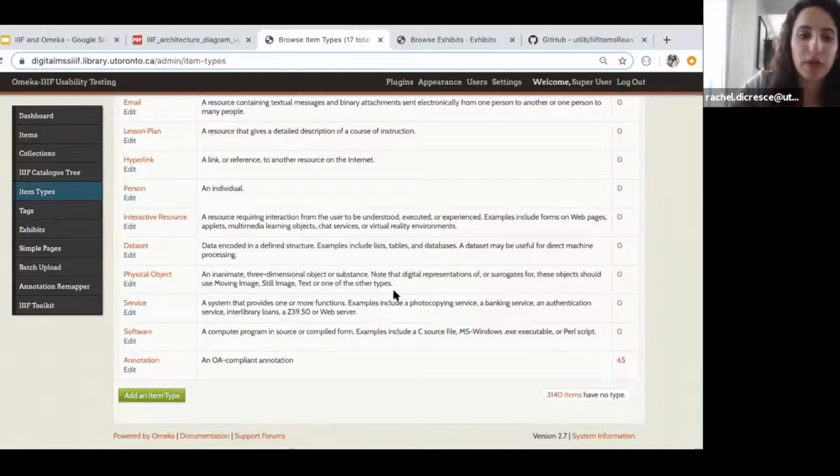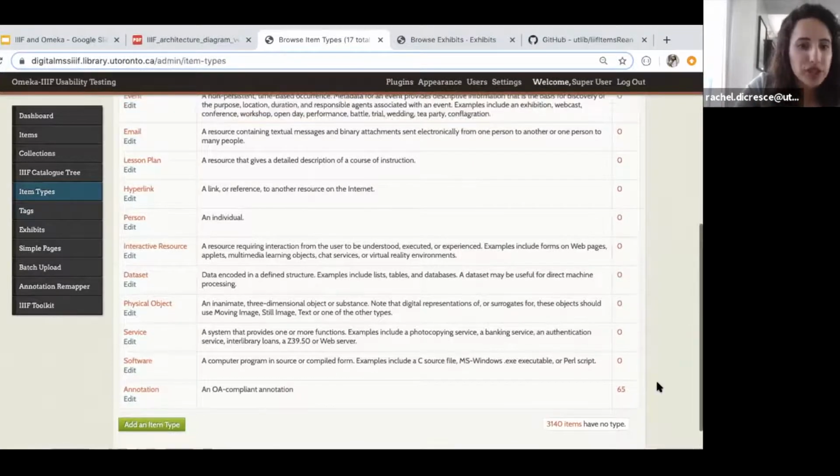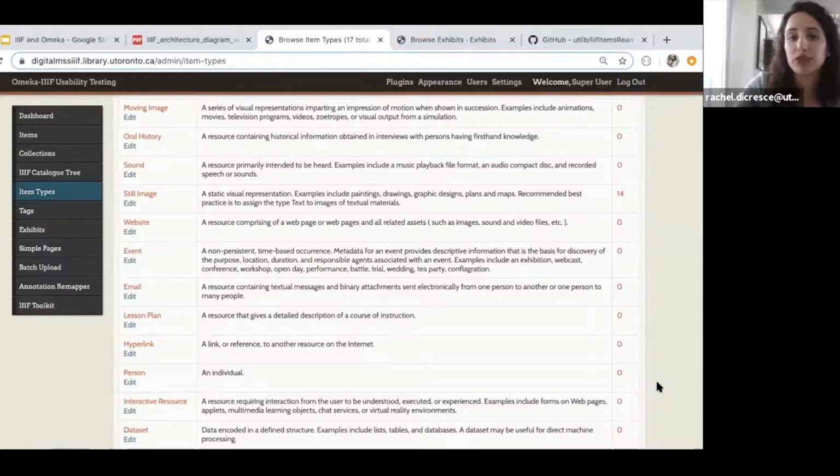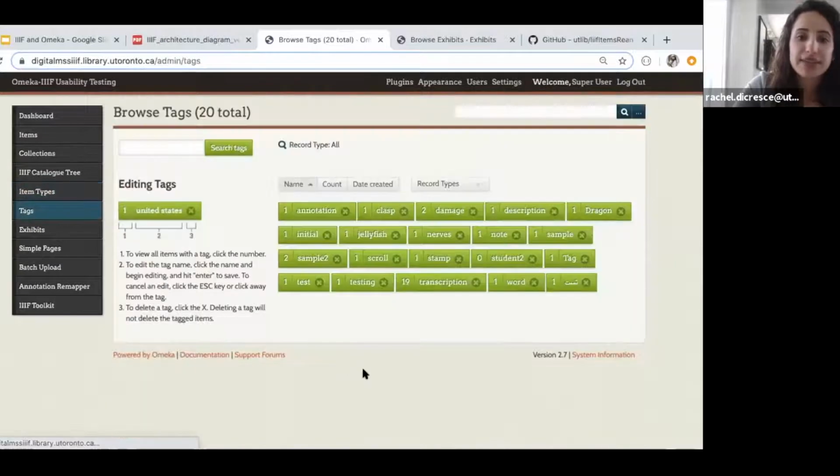So rather than do that, we just created an annotation item type in here that is an OA compliant annotation and has all the metadata associated with it that you need when you're creating an OA compliant annotation. So just like every other item type, it's added onto the end here, and that's the plugin adding that into it. Again, I mentioned the tags. The tags are all here.